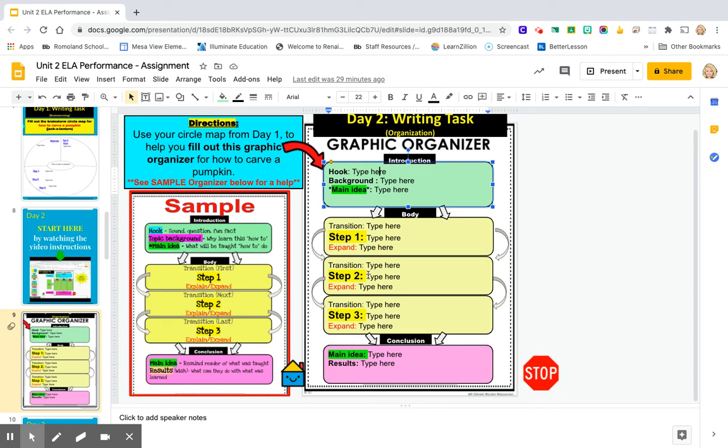You're going to do the same thing for step 2: transition word, the step, explain the step, and then expand. And the same thing for step 3. And finally, in your conclusion section, we want to restate the main idea. So whatever you said you were going to teach them in the beginning in your introduction paragraph, you're going to restate that in your conclusion and remind the reader of what you taught them.